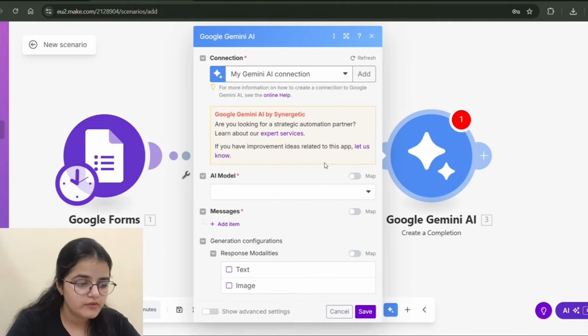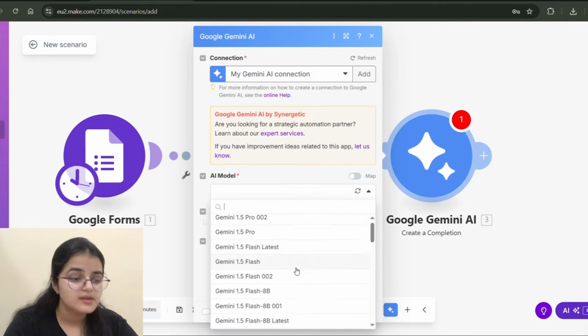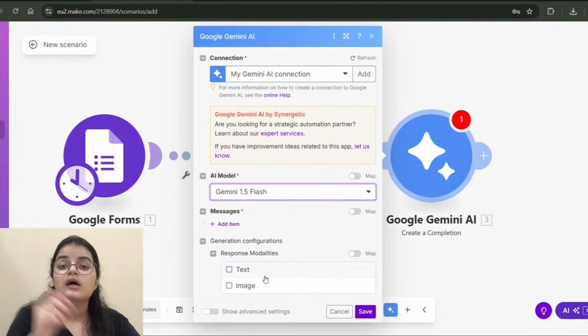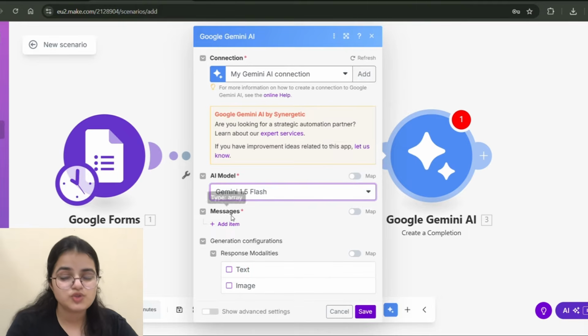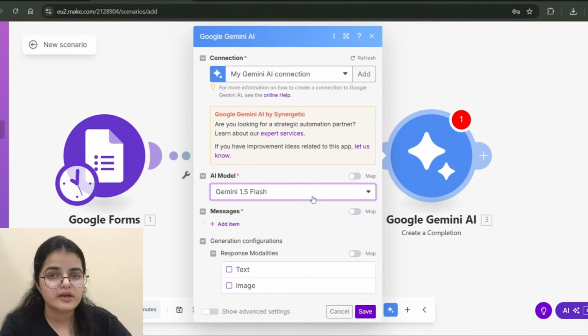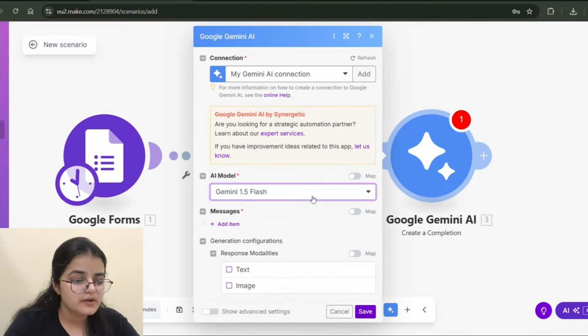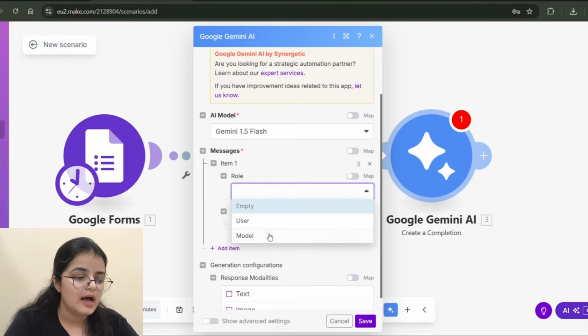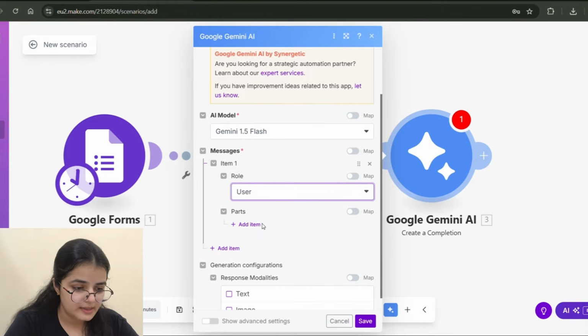Okay, so now from the AI model you'll select Gemini 1.0 Pro Flash or latest. Since it's free, this is a good one. Then we'll have to give a message to Gemini in order to generate an email, right? So we are going to click on add item from the messages bar, and then for role we are going to give it as user, and add parts, again text.